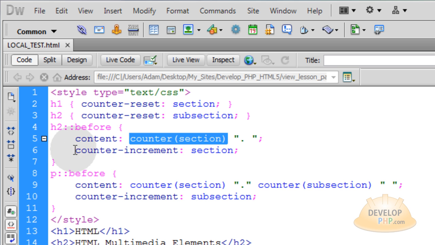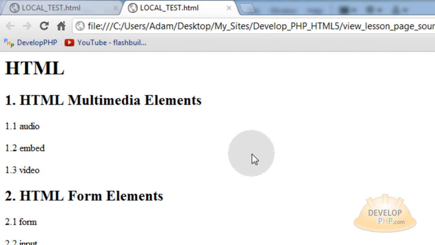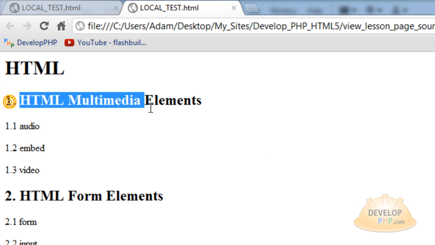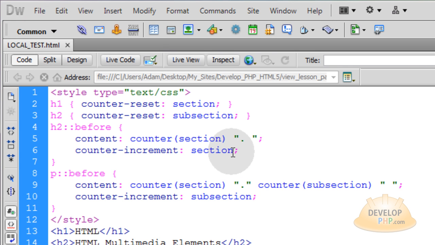And then you use the counter-increment syntax to increment the section number. So this section number is going to get incremented for the next H2 element that the page happens to hit. So let's take a look at that. See? There's the first H2 element. That gets a number 1. The second H2 element gets a number 2. That's why you see a difference in those numbers.